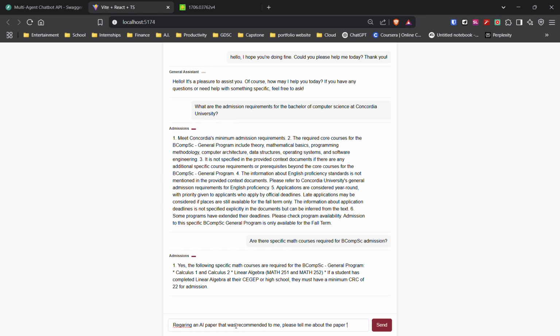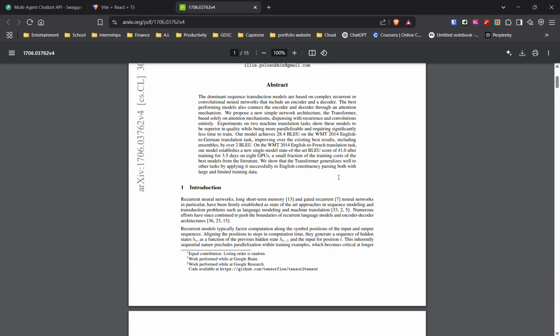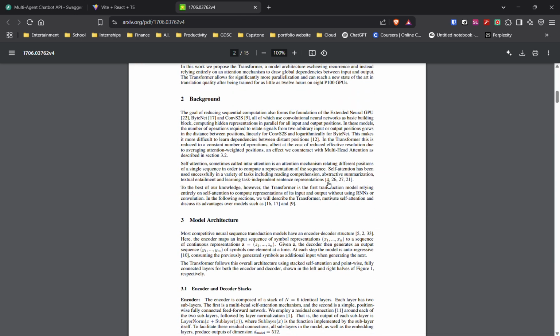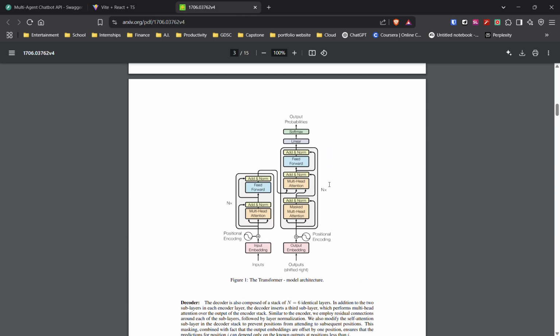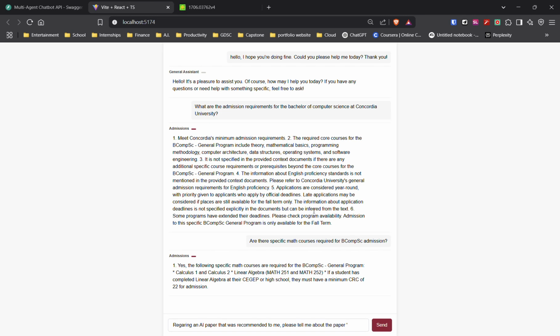Okay, so this was a paper that the professor spoke about during the lecture. It's about the transformer model architecture. So it's a really popular one. So from arXiv.